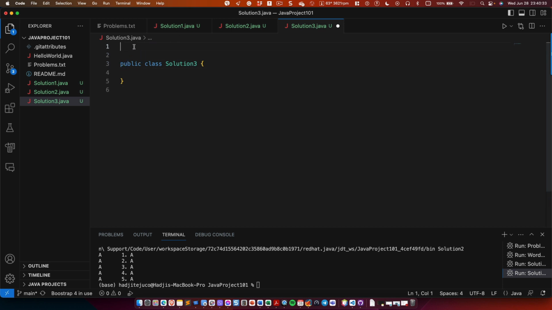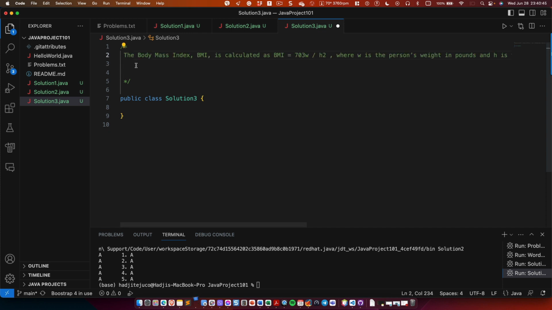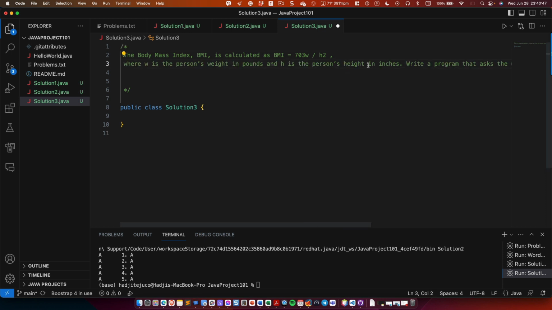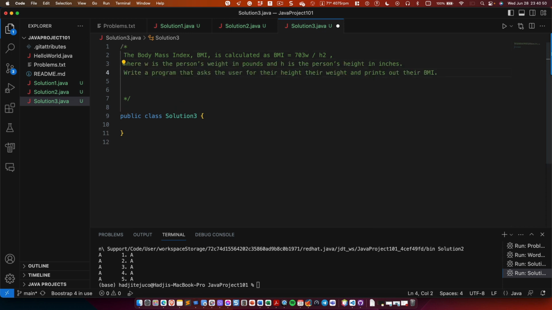Okay, again, let's have a multi-line comment, and then paste the prompt. Okay, so let me just arrange it here so that it's readable. So here we are asked to compute the body mass index, or BMI. In order for us to compute that, the formula is given where BMI is equal to 703 multiplied by the weight in pounds and also the height in inches. Then we're going to have it squared.